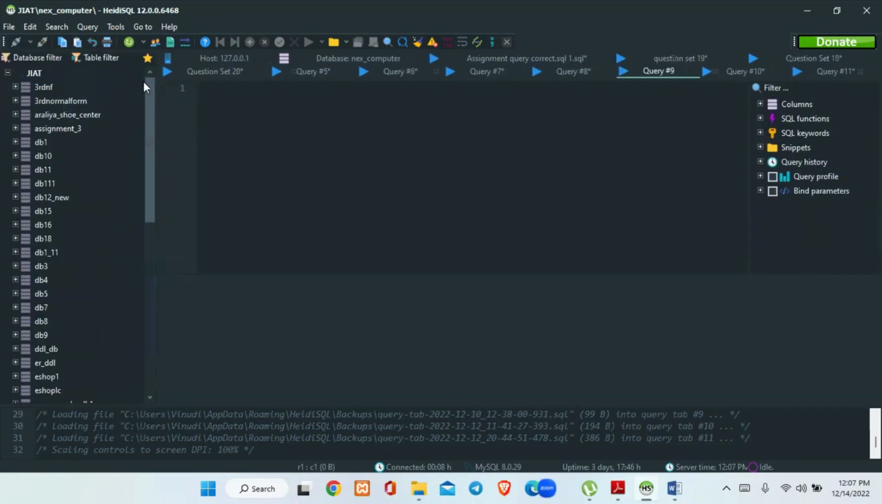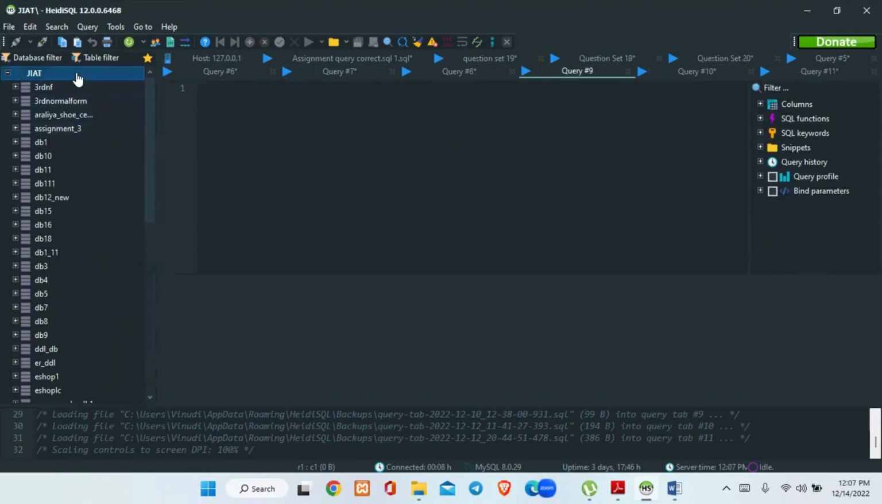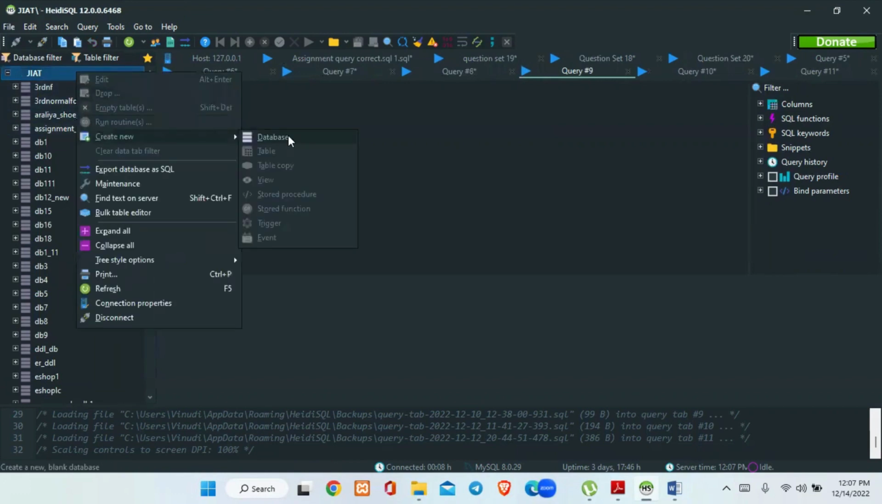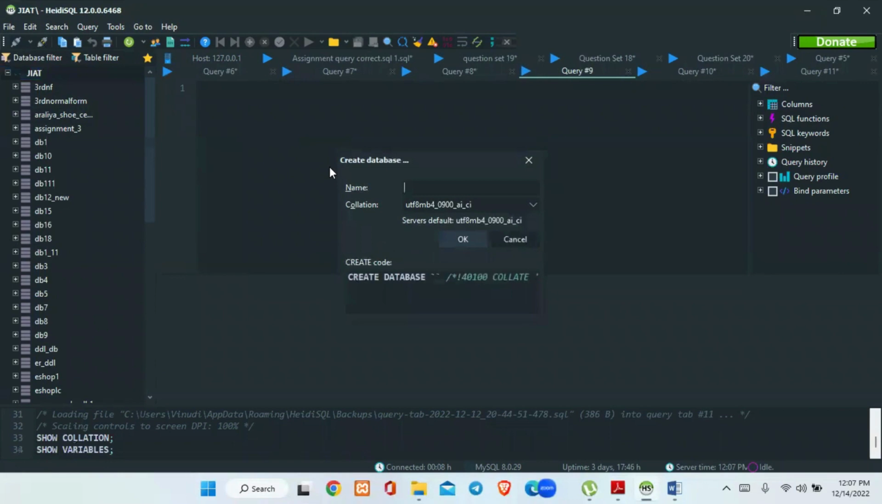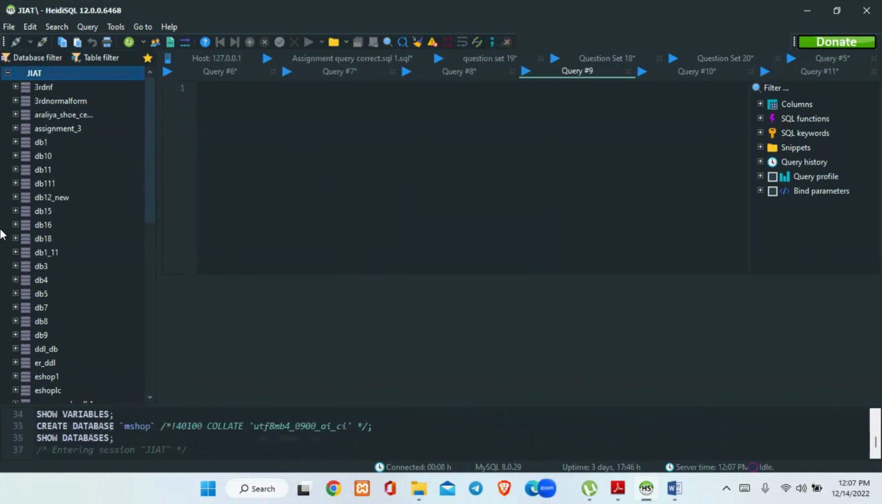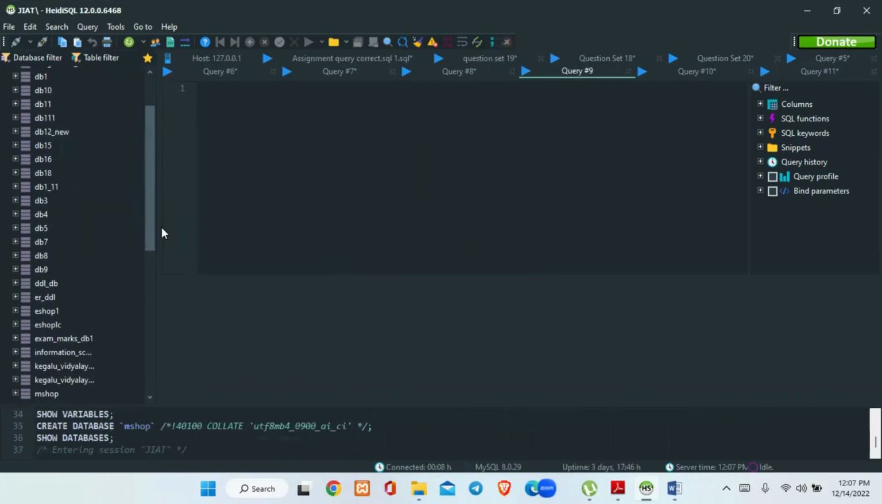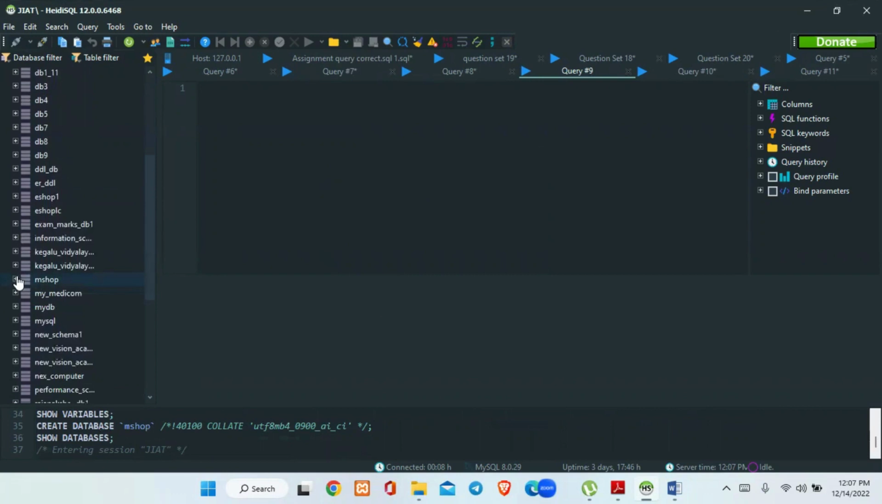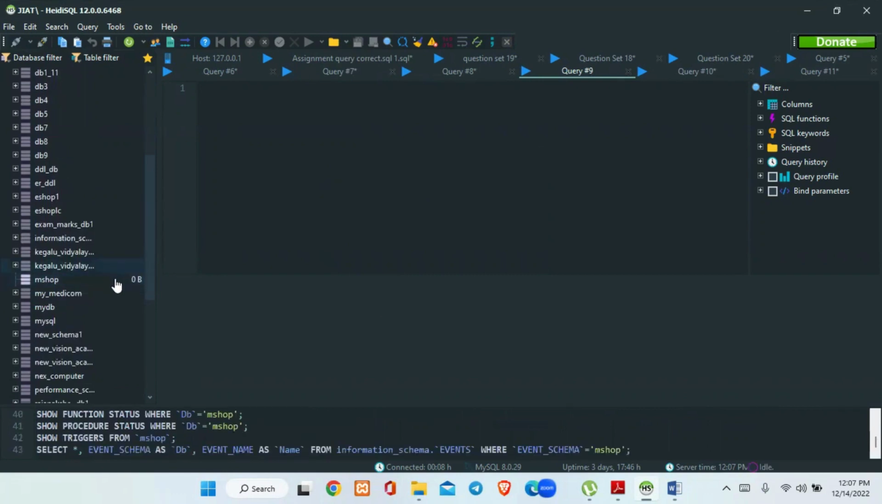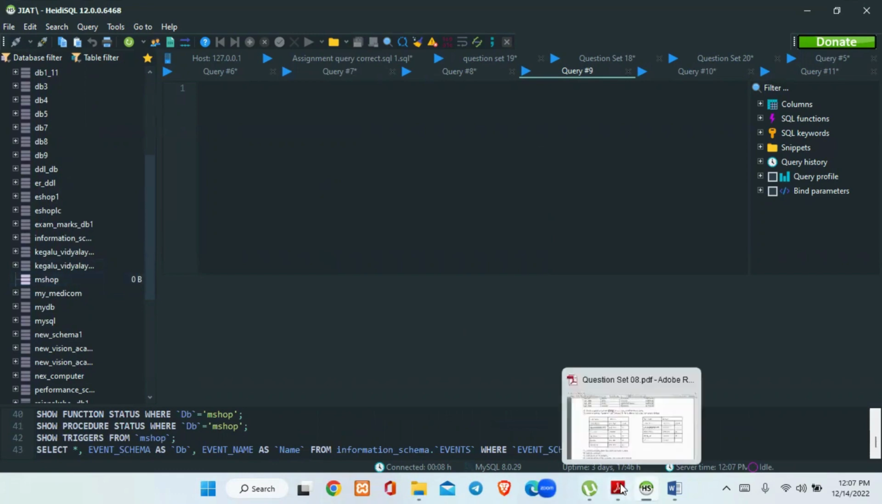I will go to my main DB, right click, and create new database. Let's give our database name as mshop. Let's see how it's viewed. Over here it's created, but no tables have been created yet. So let's see what our next instruction is.